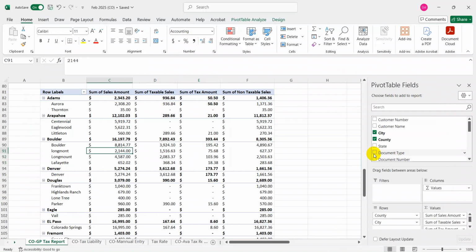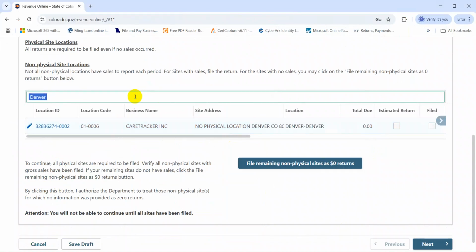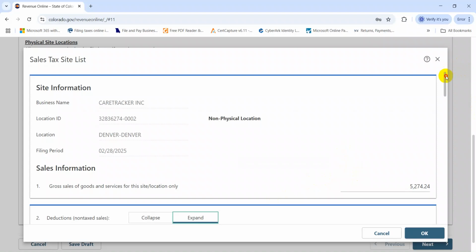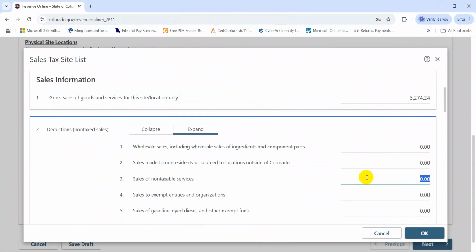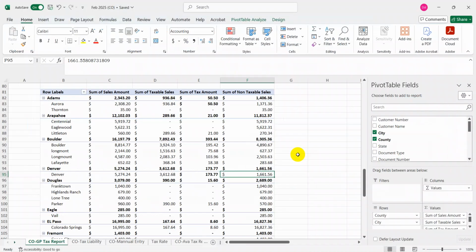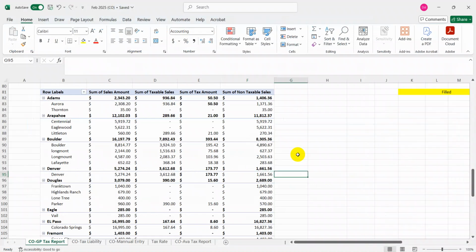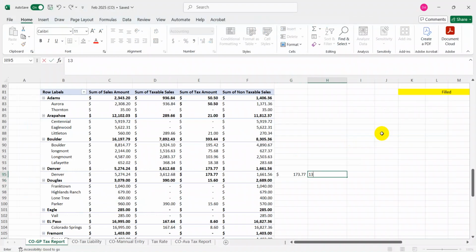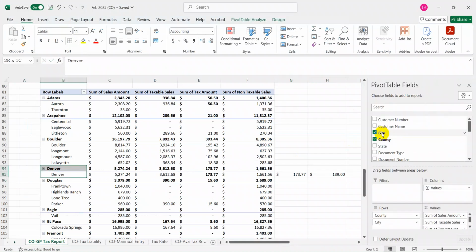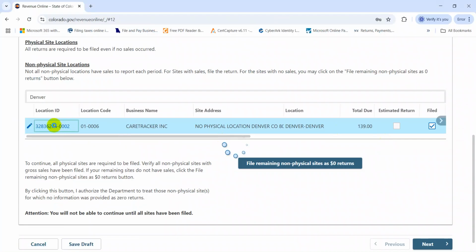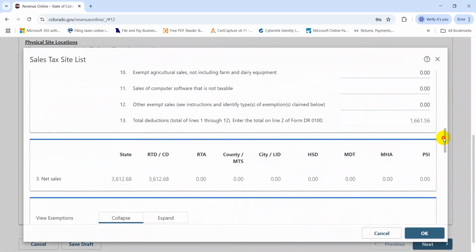Might be because what happens is Colorado takes the rounding figure. Then I have the Denver here, 139. So here, if you notice, I have on my report 173.77, whereas the tax that the total is calculating is 139. In this particular city and county I'll always get the difference. So in order to reconcile my tax, what you can do is put the difference in an excess tax.